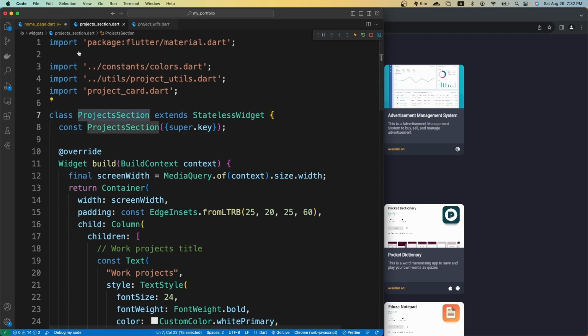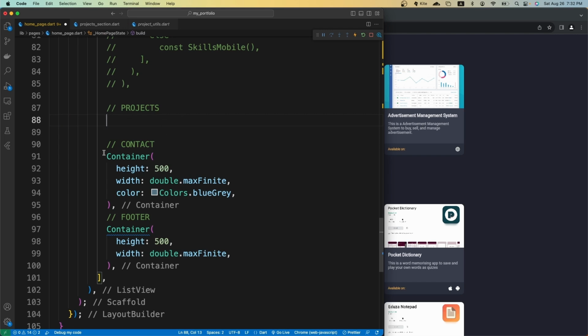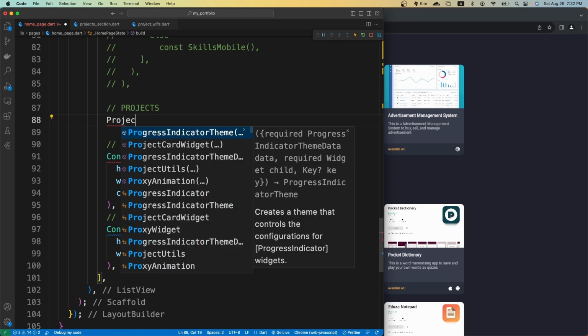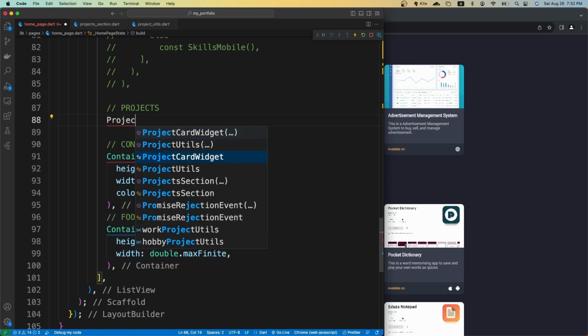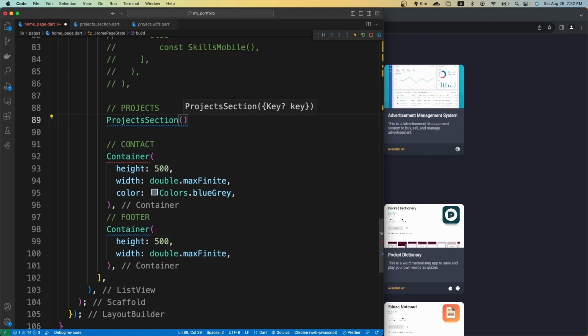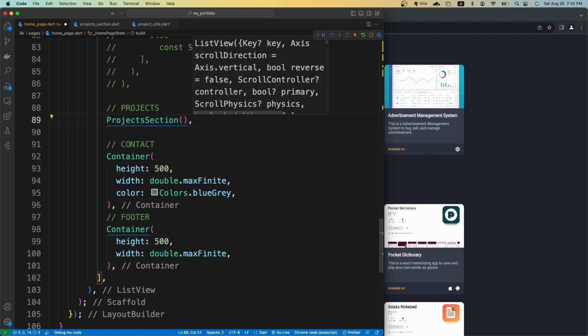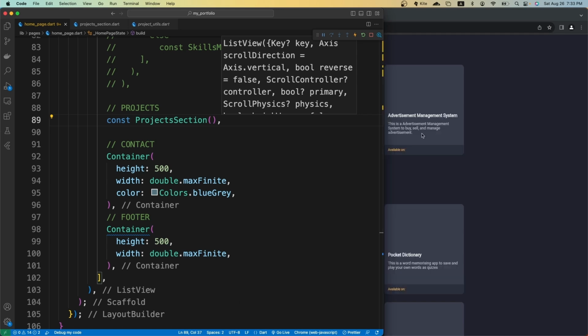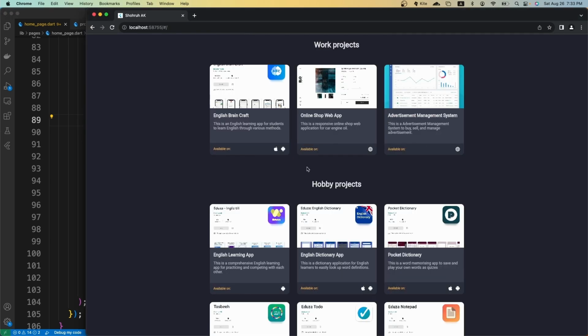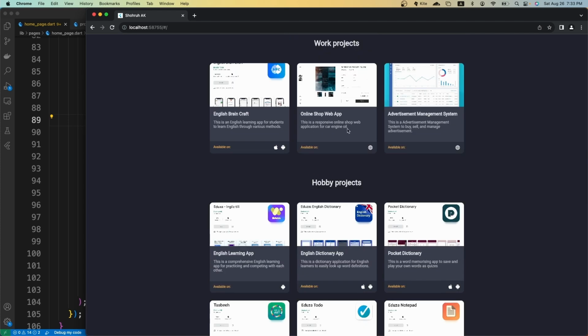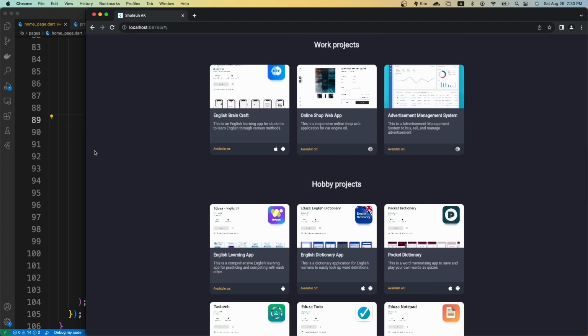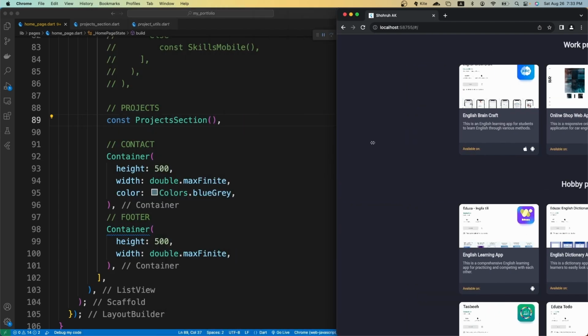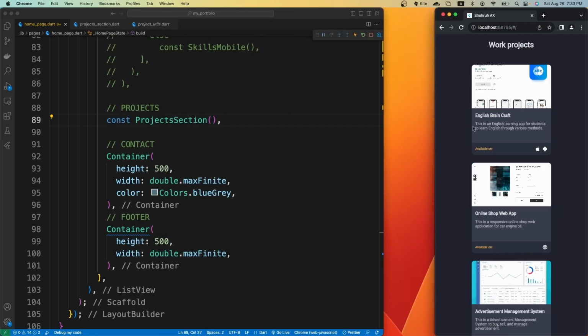So here, instead of all of those widgets, we can just grab our project section. Okay, project section, and we can make this const. If I save it, now nothing should change. As you can see, all of our projects are here. All right, if we make it smaller, now we have our cards.